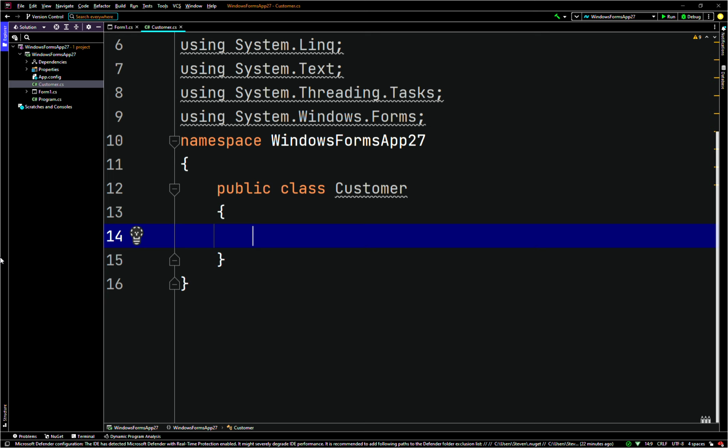So you basically want to keep the instance data to a minimum.